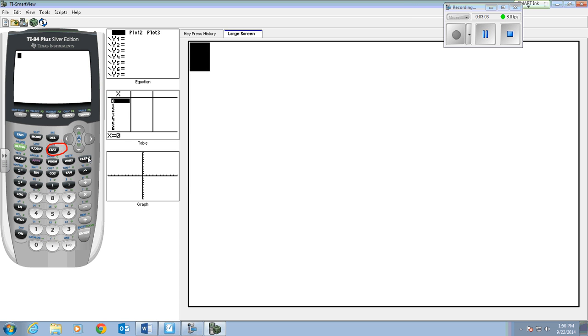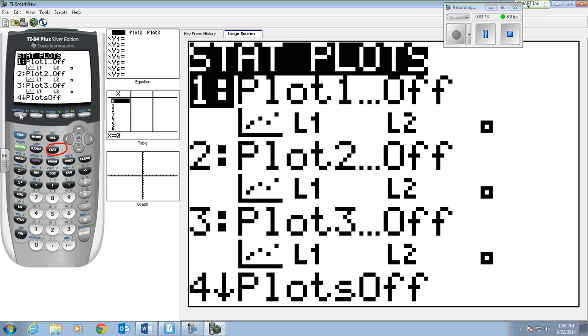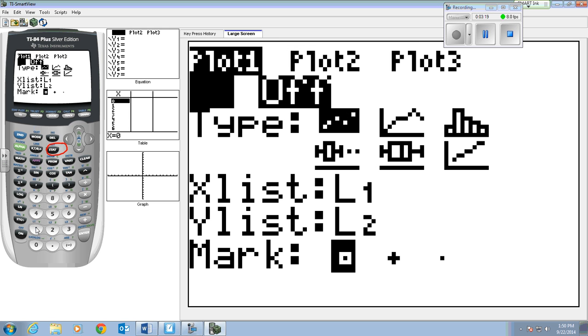I'm on a regular screen, anywhere on my calculator. I want to graph my stat plot. On mine it's blue, yours may be yellow. So I go second Y equals. That second button will take me to everything written in the other color. And I'm going to pick number 1, either enter or type in a 1. I'd like to turn the plot on so it can be graphed, so all I have to do is hit enter. So my plot is now on.